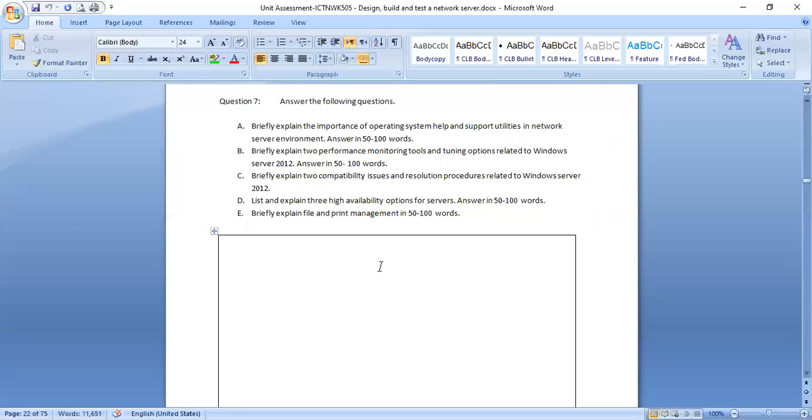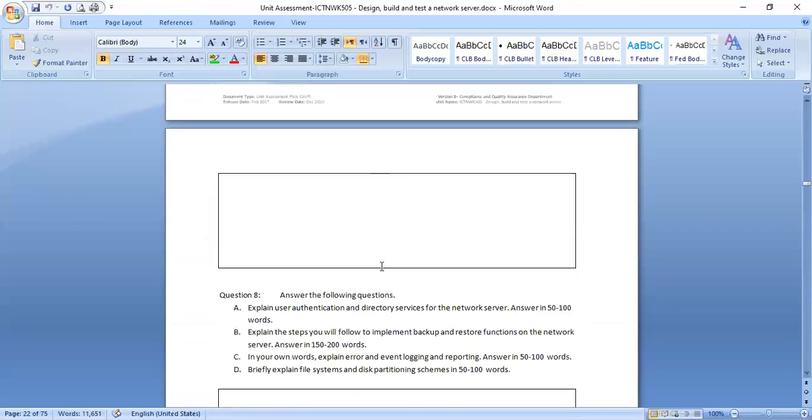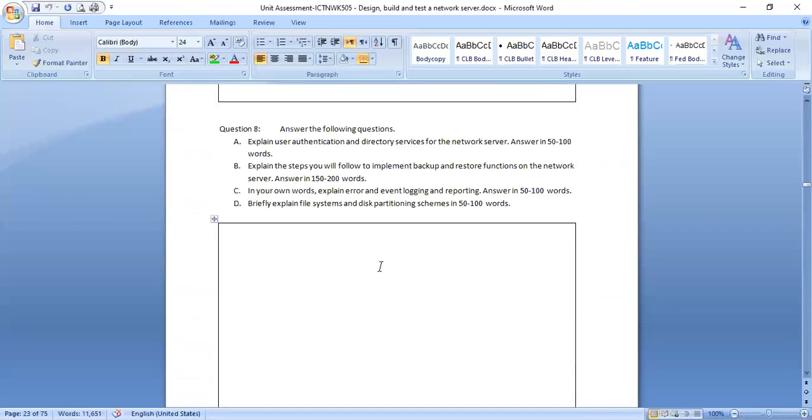When we run through the file and print management services, a video will be shared or already shared with you. You will get the answer from that video easily. Question number 8, explain user authentication and directory services for the network server. If you have been through the Active Directory domain system, you can answer this question easily.